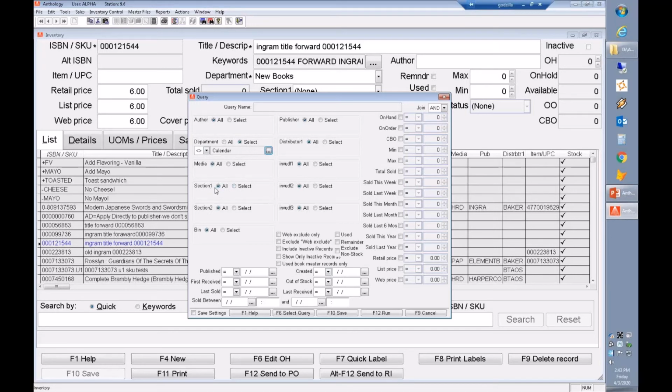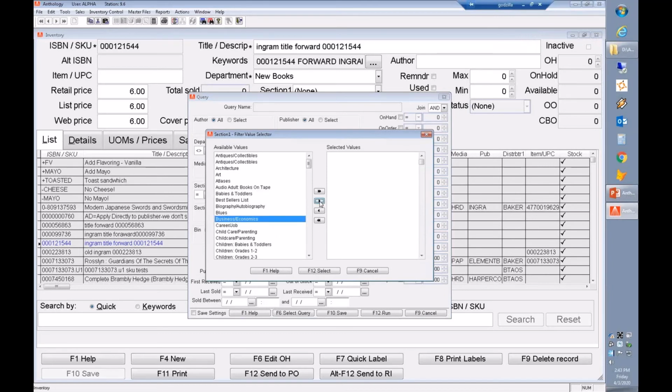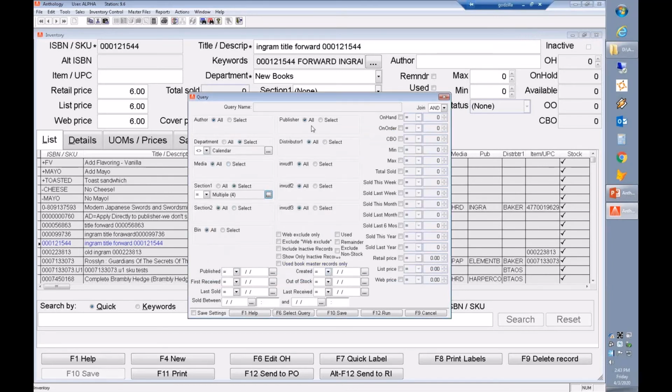So you can see you've got the all or some selection tool on all the other major classification fields like section, media, publisher, distributor, and so forth. Another area up in the top right-hand corner here is now we have an "and" as well as an "or" option, otherwise known as a Boolean and/or control.